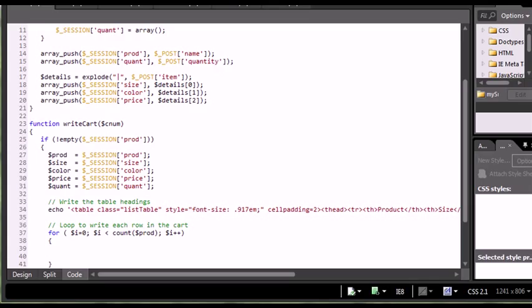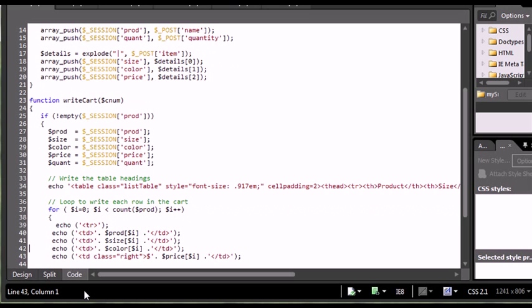So the first few variables are just going to be the straight elements from my session variables. So I'm going to echo a row starter. I'm going to echo the product array element for the array index i, the size, the color, and the price. On the price, I just wrote a $ sign on the front of it so that a $ sign will appear in the cell next to the price. I'm also going to put class right. I have a class defined that will align my numbers right aligned.